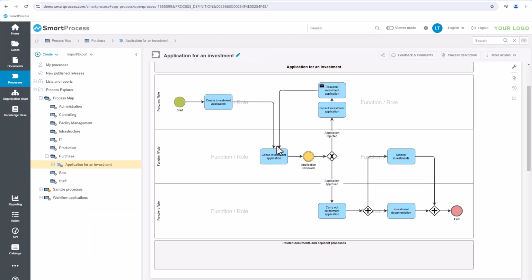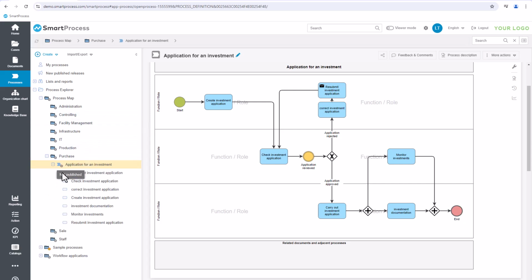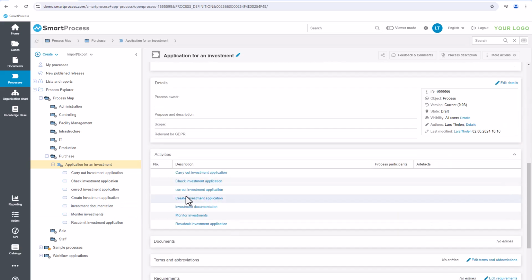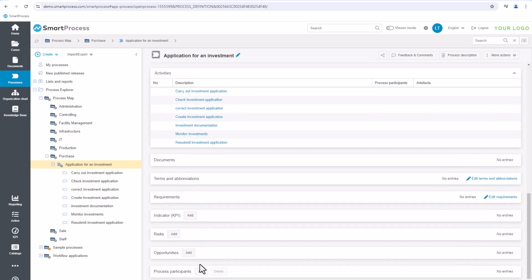After saving, we can view our tasks in the process tree by clicking the plus sign next to the process. Our tasks are also sorted alphabetically under the process model. I hope this tutorial assists you in creating processes that are both effective and well structured.